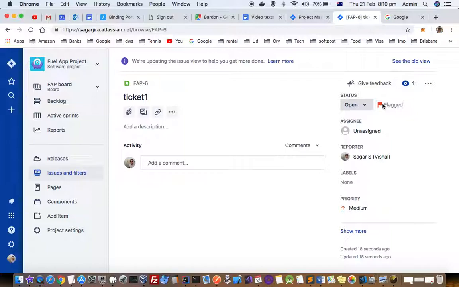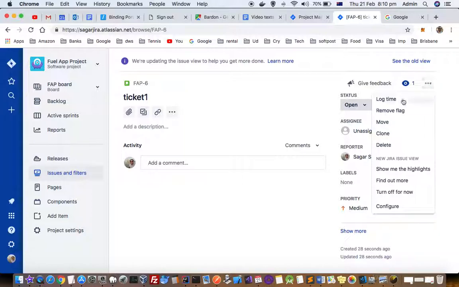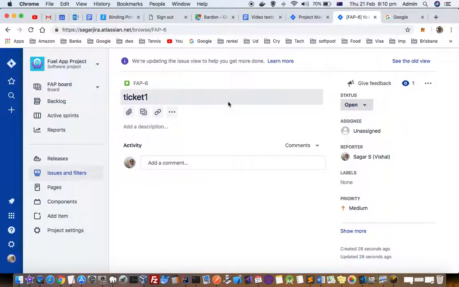Now, if you want to remove the flag again, what you have to do is just click on those three dots again and then click on remove flag. So that's how you can add or remove the flags from a ticket.